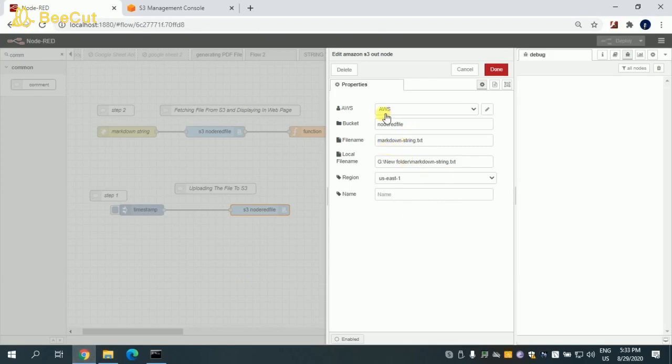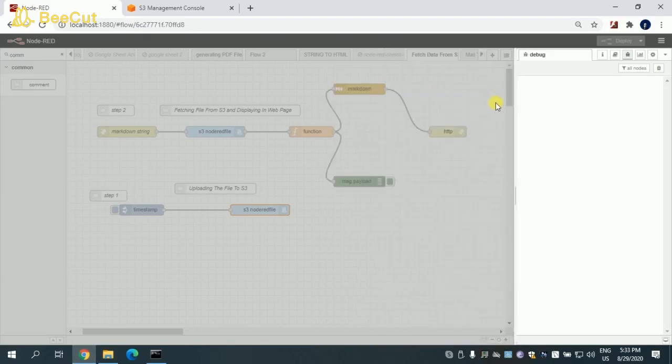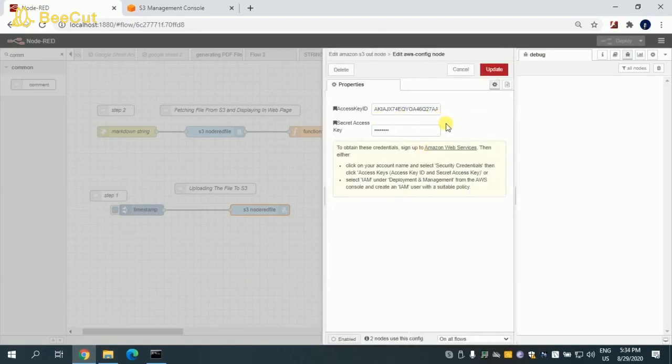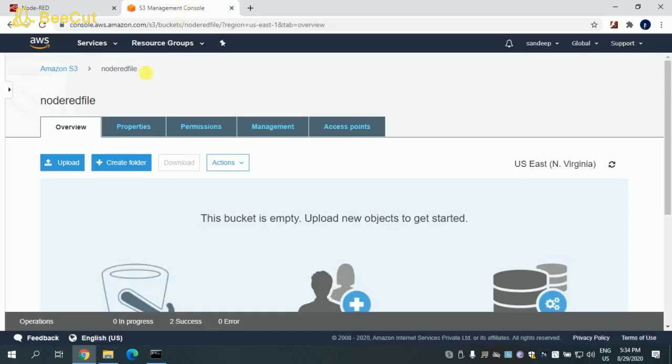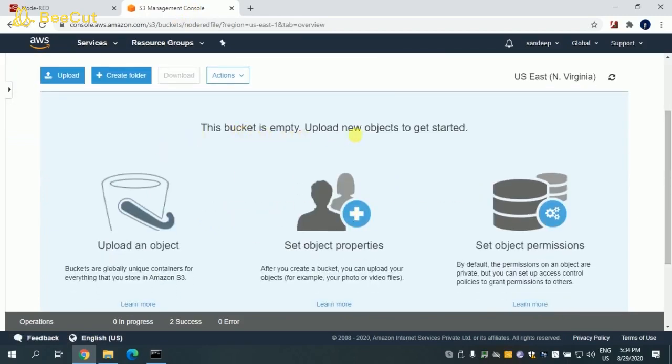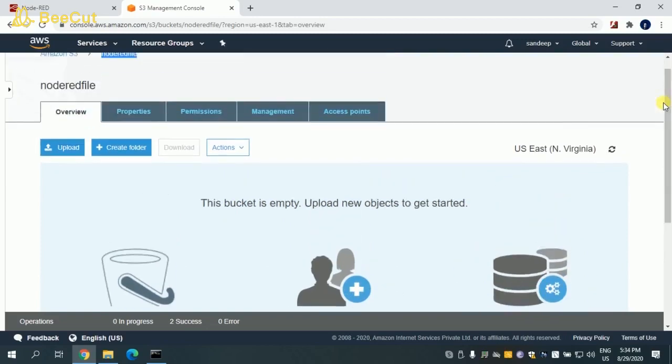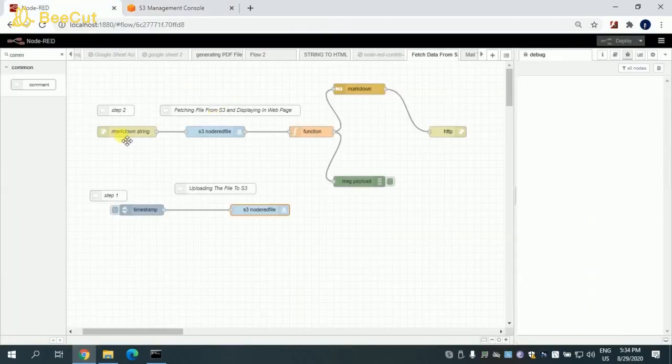And these are the configurations which I already did. This is my AWS configuration, access key and secret access key. So these are the other configurations that I already showed you. So this is the bucket name, Noderedt file. So you can see here in S3 bucket. So let me refresh whether any file is present or not. So the bucket is empty right now. There is no file.